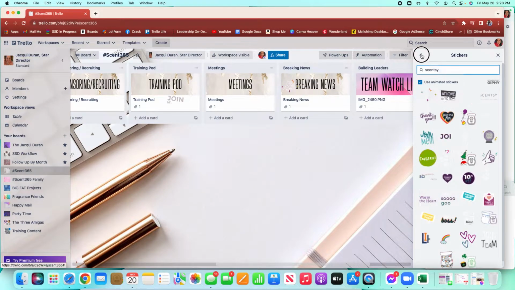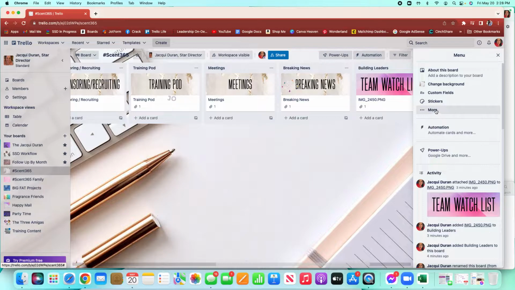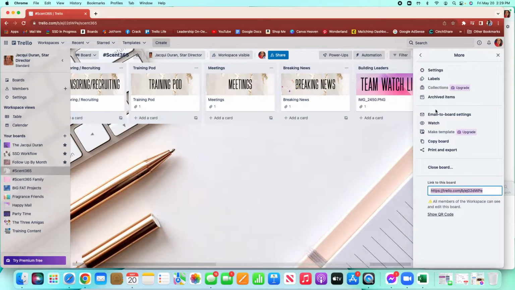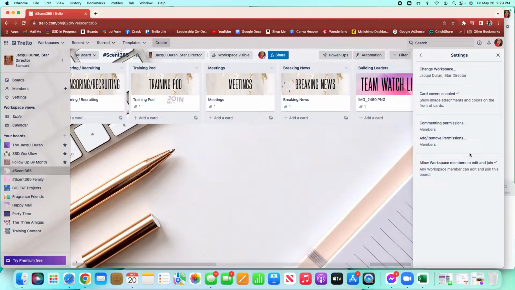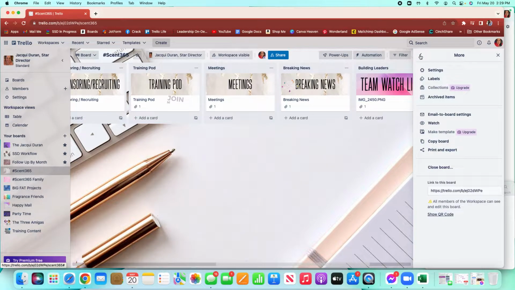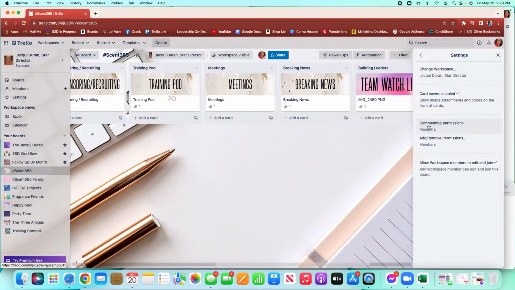So you can again search the entire library for stickers. If you click on the three dots for more, you can see I can upgrade to the next tier. I can make templates, but that's going to require an upgrade. But I can change settings, I can change everything here. In fact, let me just touch on that.